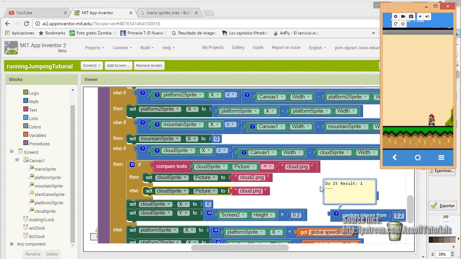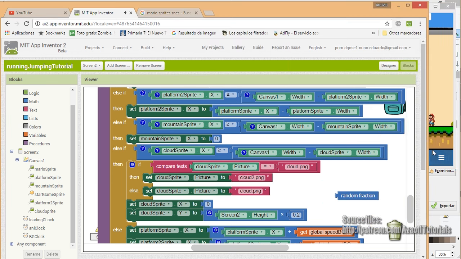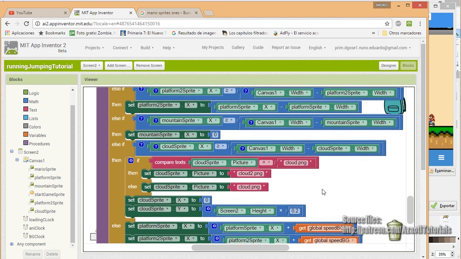Not coming. It's a little bit slow because I set a very slow value for this one. Let me clean this while we wait for the cloud. So again, you can set the values the way you prefer. That's why I insert this condition. I checked, it's the other graphic. So that's the idea. You can set two graphics for the clouds, one at one speed and the other at the other speed. So you can do it like that.